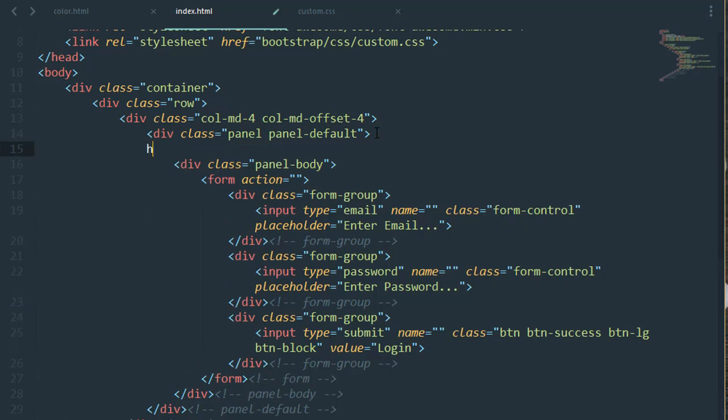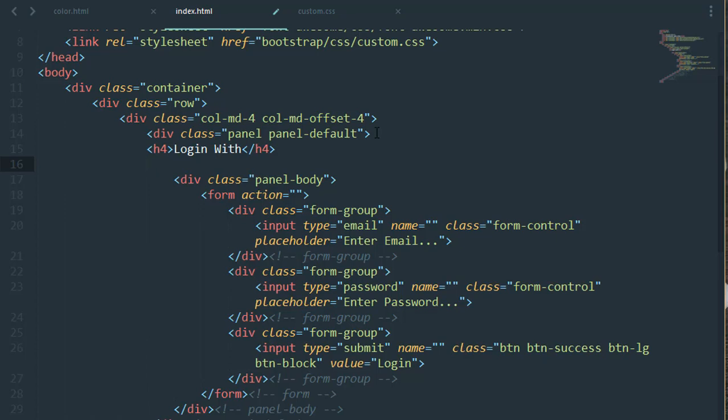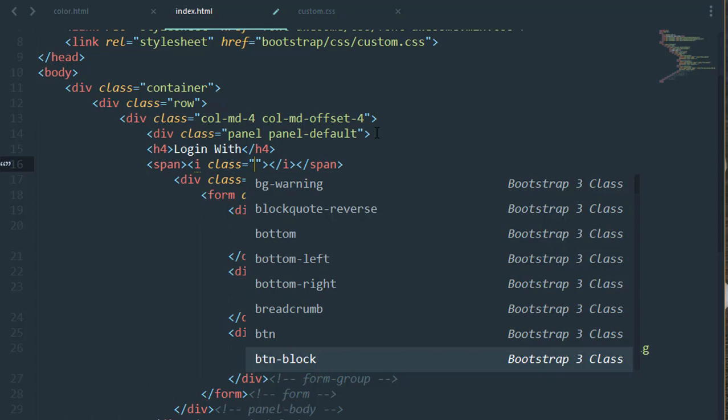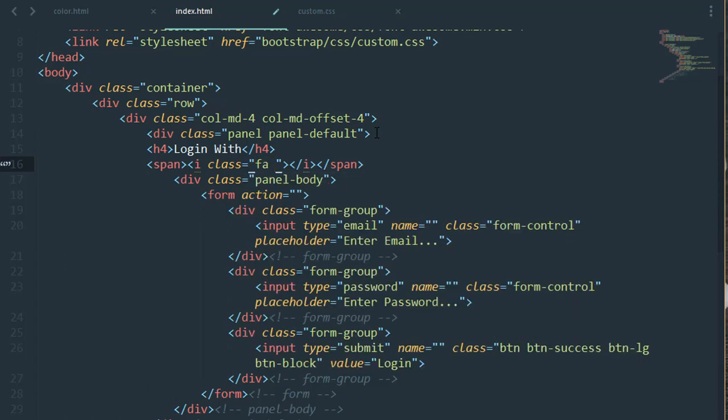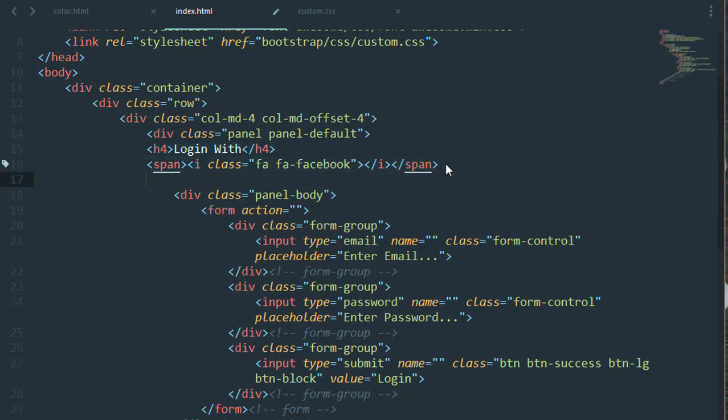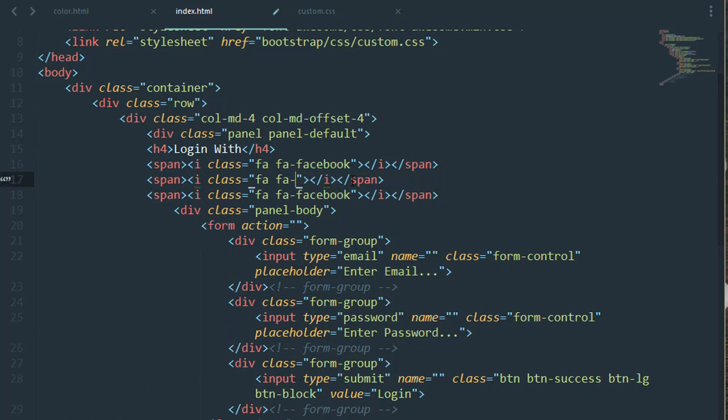And also here add some heading, h4, login with. Here I want to take a span tag, and within the span tag I create another tag, i, and here we have a Font Awesome class which we use only for FA. For Facebook we use the class fa fa-facebook. This is a predefined class in Font Awesome. So just copy and paste it three times and change to fa-facebook, fa-twitter, and fa-google-plus. These are predefined classes for social icons.